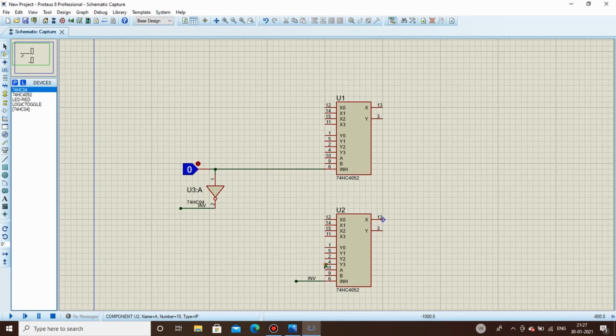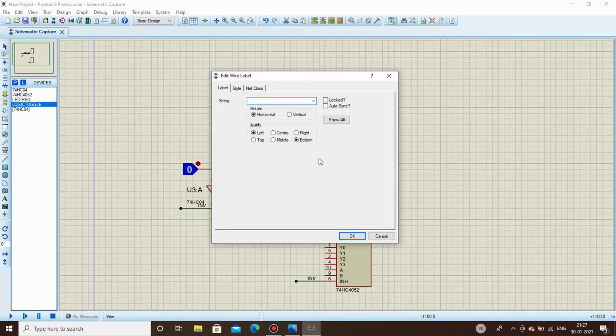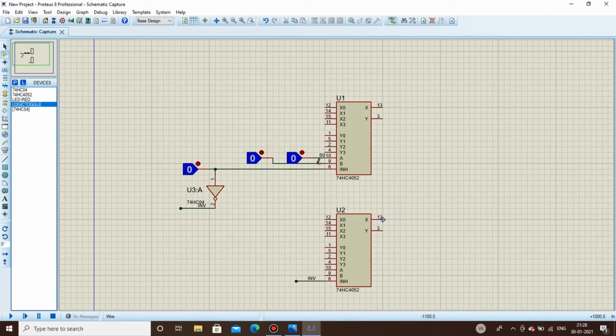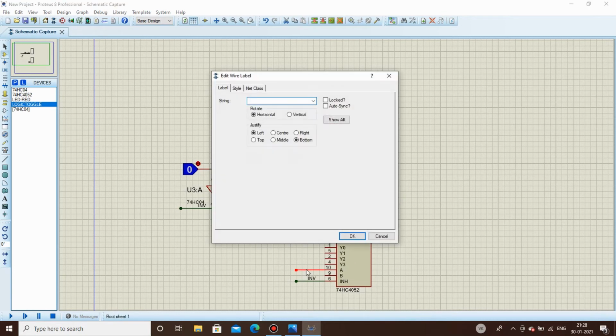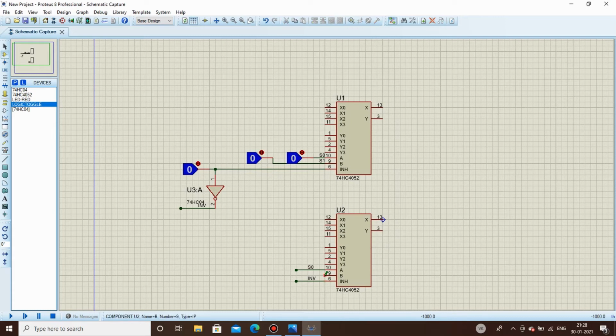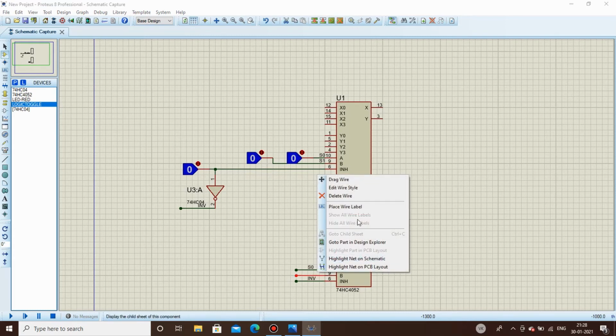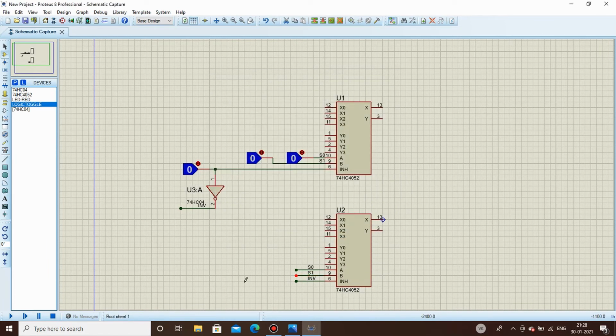These A and B are the two select switches, so use a logic toggle and connect it. Right click and place a net label as S0 for pin 10 and S1 for pin 9. Same over here: click, double click, right click, S0, and same for S1. Similar to this, these two pins are also connected with this one.